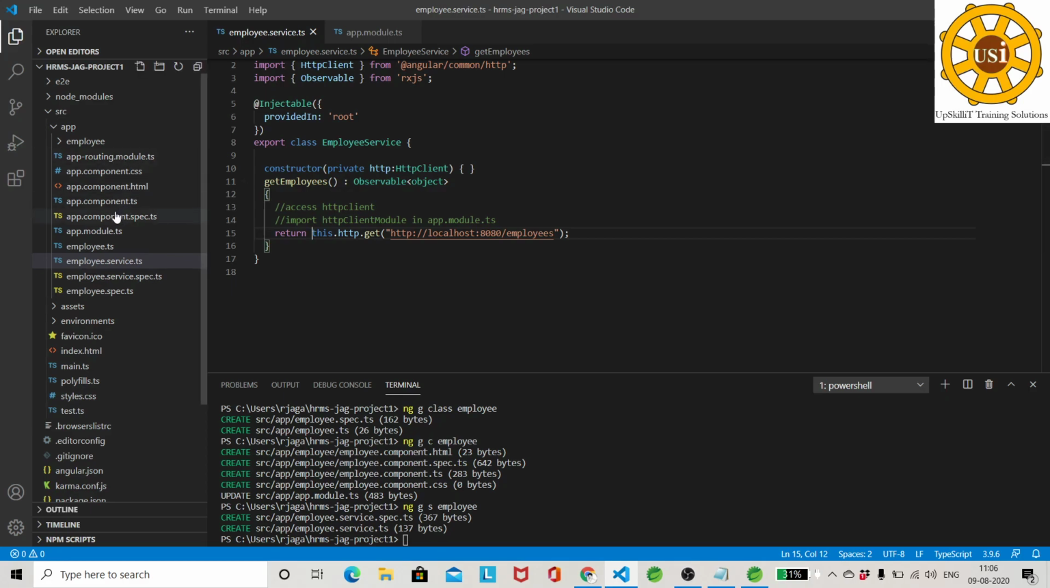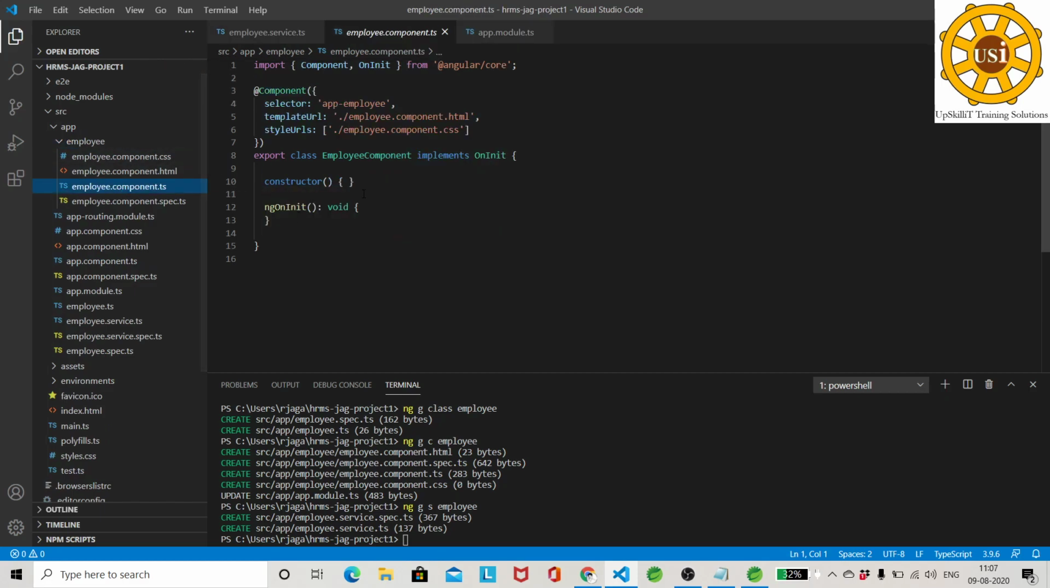Now in my component, employee component, I just go inside employee component TS. What I want to do is access all the employees and display them in the beginning itself. So I'm writing it in ngOnInit. In order to access my service, I need to do a dependency injection, private service of type employee service.